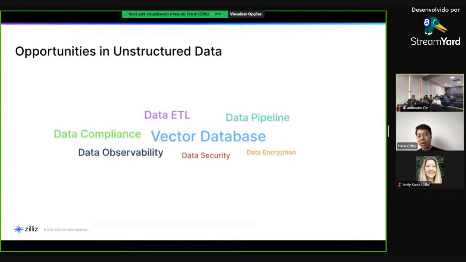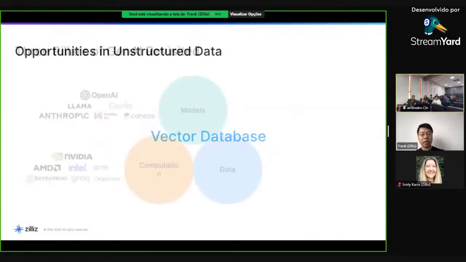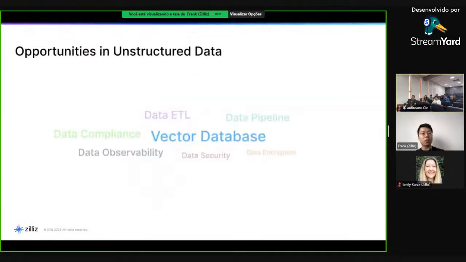But going beyond that, there are a lot more things around unstructured data that you want to be able to get up and running too. So for example, you want to be able to do ETL, unstructured data ETL across that data. A lot of that ties in very closely with the idea of models and computation, right? You need computation and models to perform unstructured data ETL. Similar thing for data pipelines as well. And then you want some of those more traditional things around that too: observability, security, and encryption.